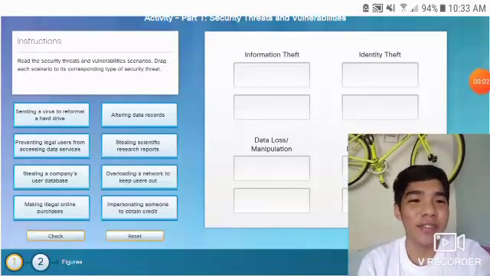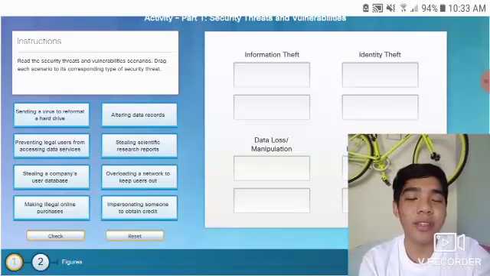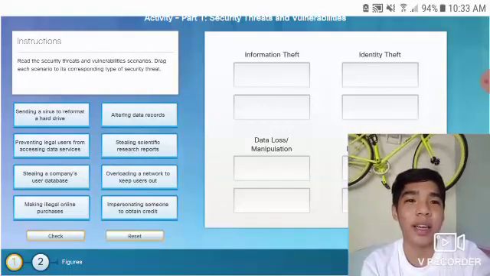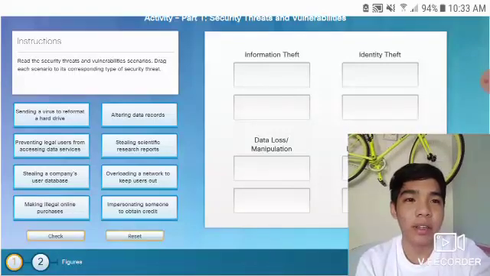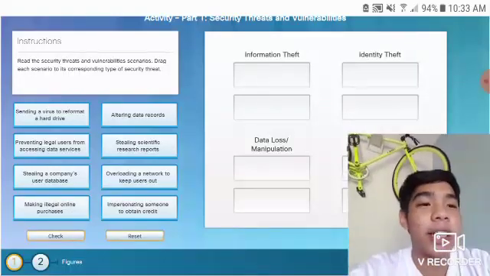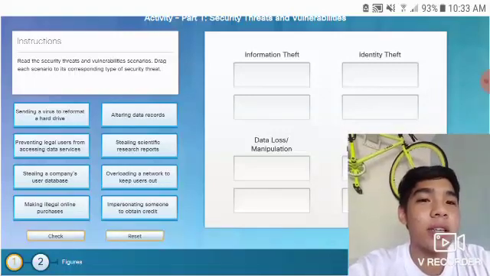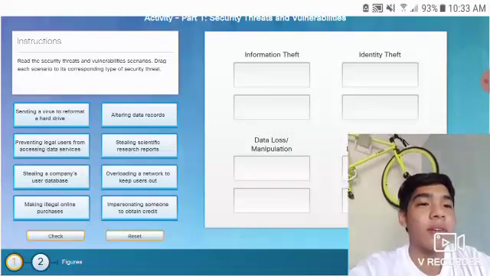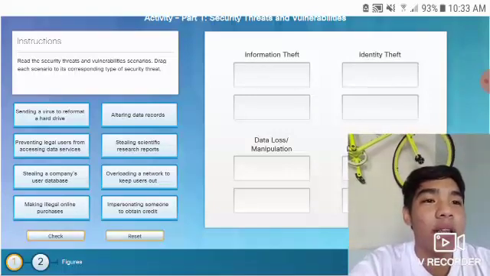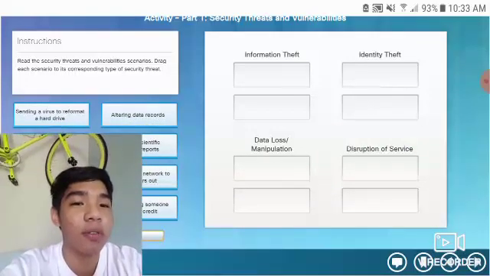Hi guys, so for today's vid, I will be doing the activities in chapter 11. For our first activity, the title is Part 1, Security Threats and Vulnerabilities. I will be dragging each security threat and vulnerability scenario to its corresponding type of security theft. There are 4 types: information theft, identity theft, data loss or manipulation, and disruption of service.